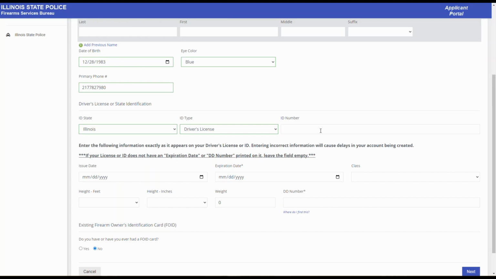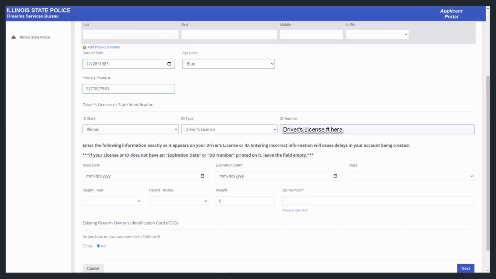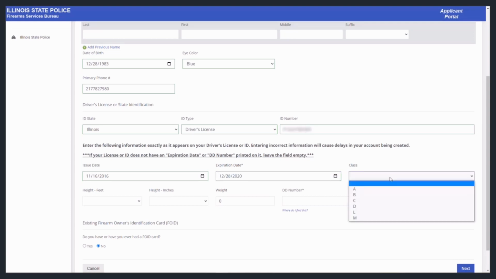To verify the validity, please enter the issuance date, expiration date, class, height, broken into feet and inches, weight, and DD number listed on the driver's license or state ID exactly as it is listed. If you put in the wrong value, the system will notify you that your information is invalid.